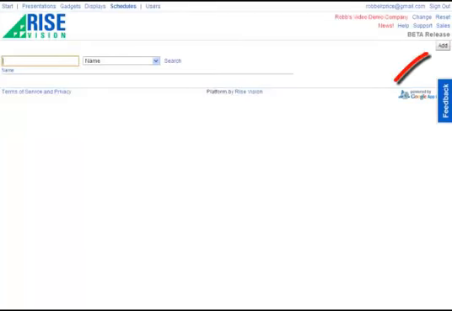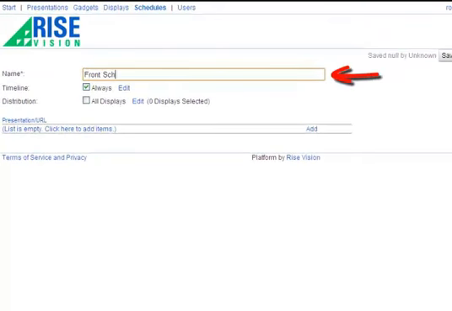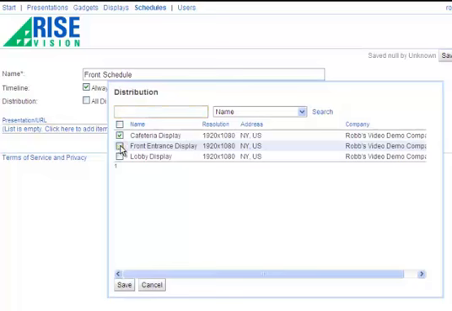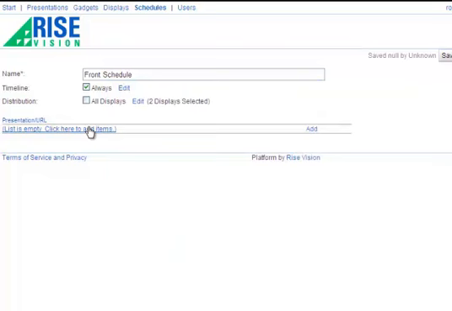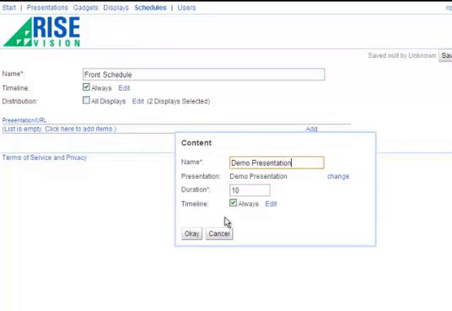On the Schedules page, click the Add button. Give your new schedule a name. If desired, choose the timeline that you would like this schedule to adhere to. And now choose if you want your schedule to go to all displays or select the displays that you would like this schedule to show up on. Now, add whatever presentations and URLs you want to show up in your schedule. Each presentation and URL that you add can be scheduled to show up at a specific time or date.